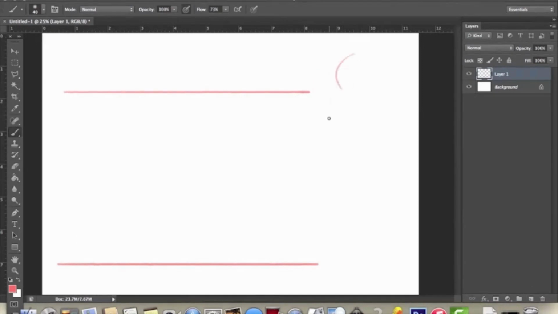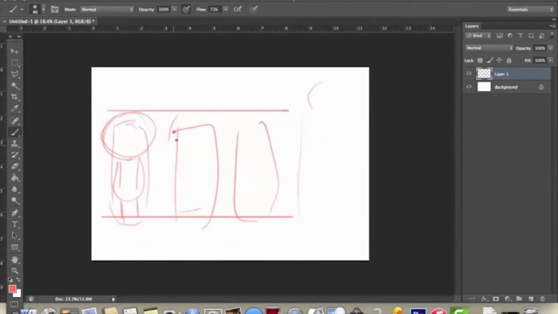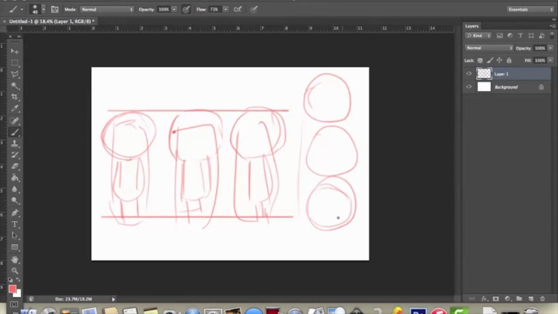Again, I'm using a light color to make it easier to ink later. You should draw your character from the front, back, and side. Create a space to draw some facial expressions. Good ones to try are happy, sad, and angry.